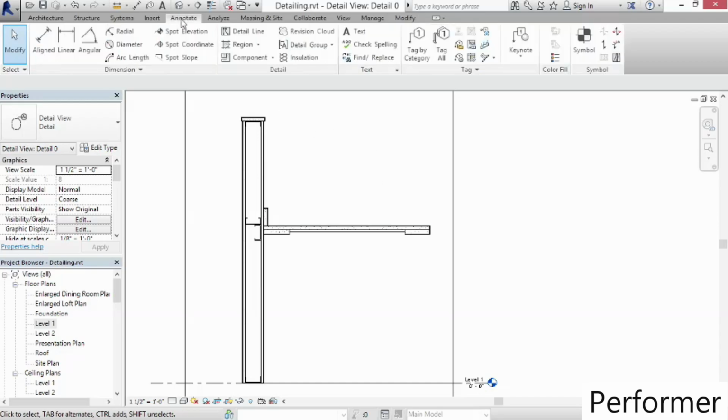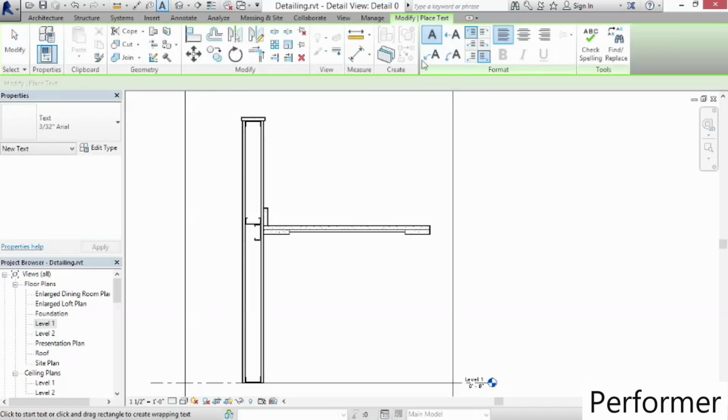So if we go into the Annotate tab, we've got our text tool right here. Now the text tool can be created with or without a leader. So the default doesn't have a leader. And if I just click right here and type in a note, what you want to do is type your note and then click next to it to complete the note. You can see that that will just create the piece of text.